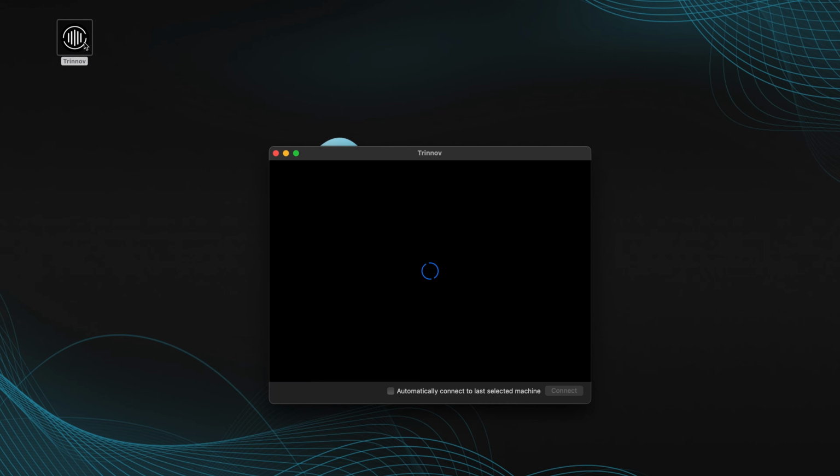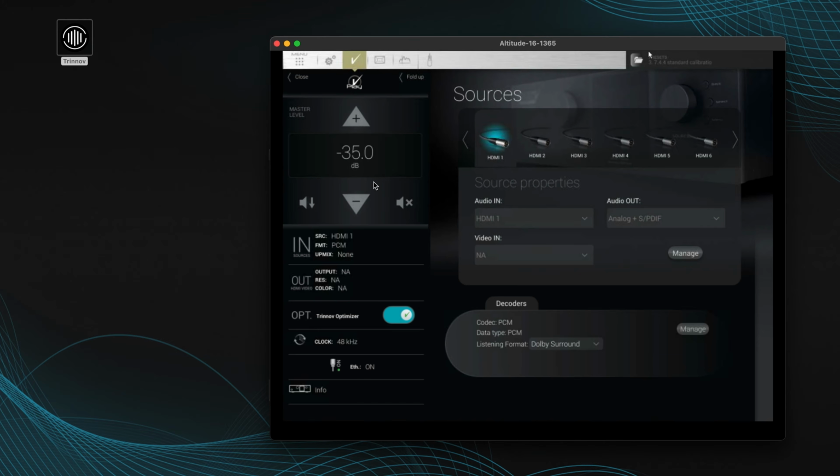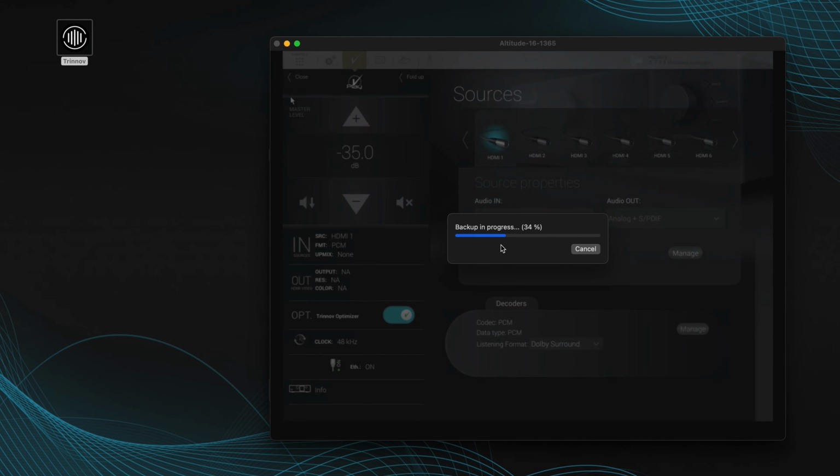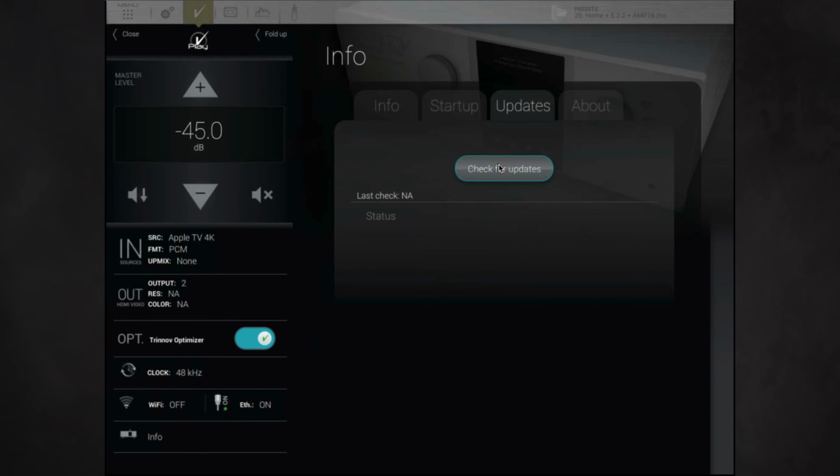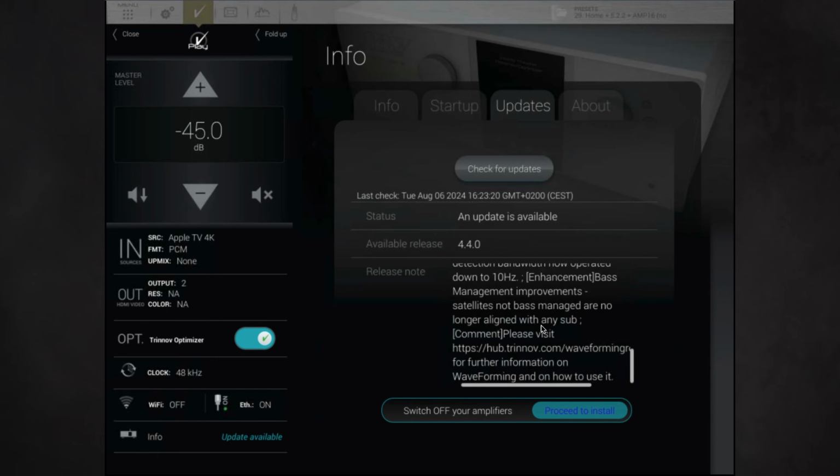You can also easily back up your Altitude using the Trinnov macOS app by simply going to the device top menu and selecting Machine Backup or pressing Command S. Once your backup is complete, update the software on your Altitude to access the new waveforming features.